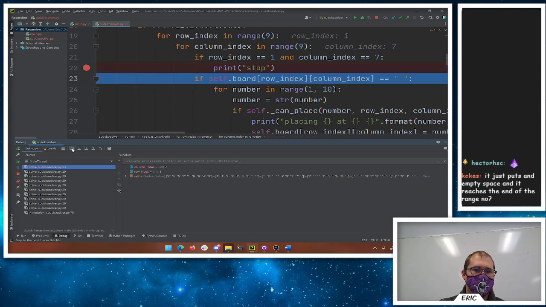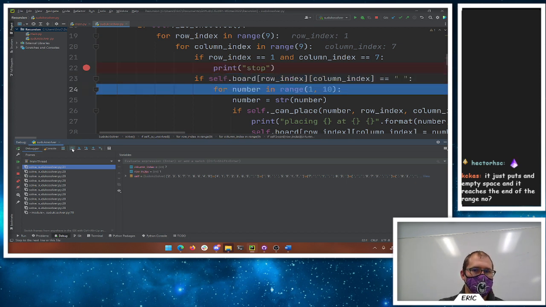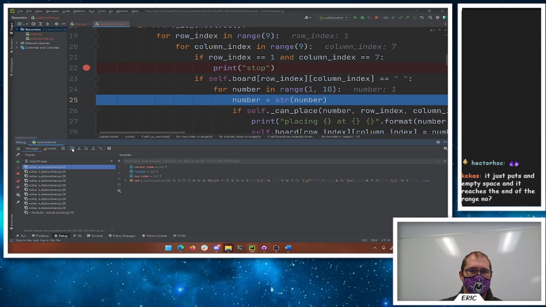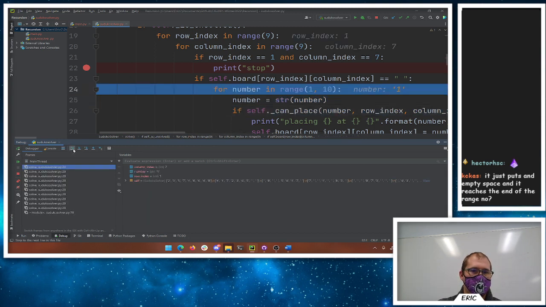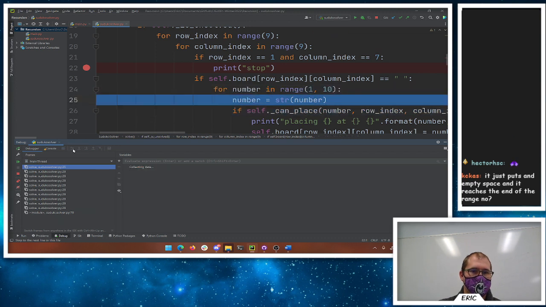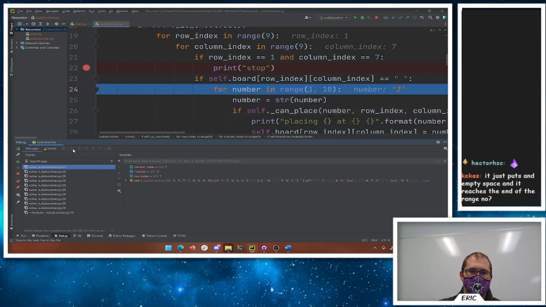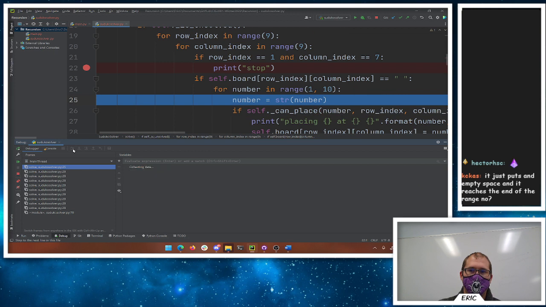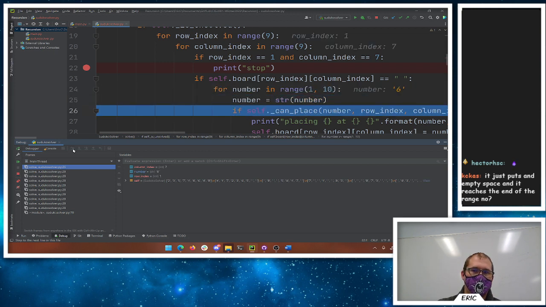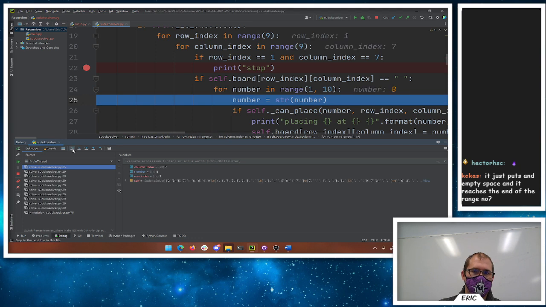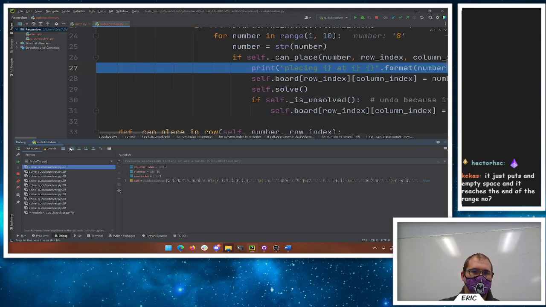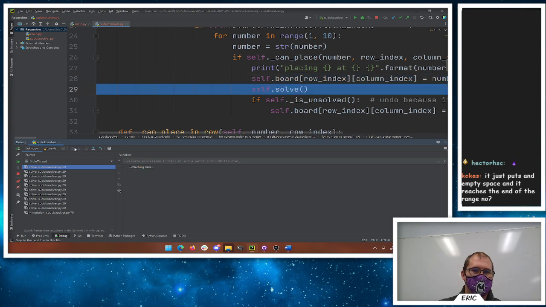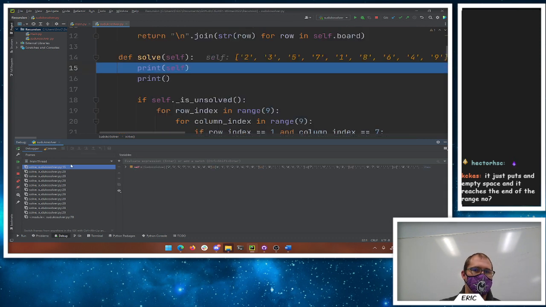We're going to step. It is currently blank, so we're going to try all the different numbers. We're currently trying number 1. Can't place number 1. Let's try number 2. Can't place number 2. Can't place number 3. Keep on going. Number 4, number 5. I think it gets to 8, right? 8 was good. Can't place a 7. We get to 8. We can place an 8, so we're going to place the 8. We're going to set it here, and then we're going to recurse to solve. So I'm going to step in.